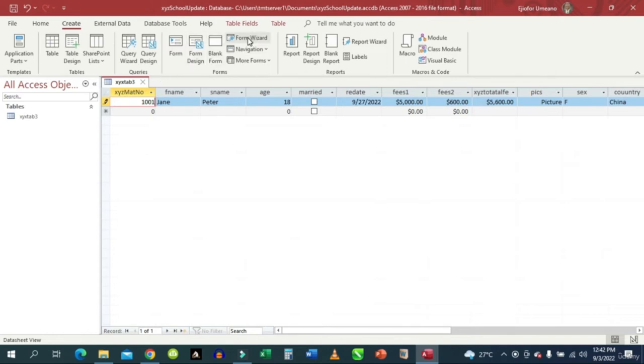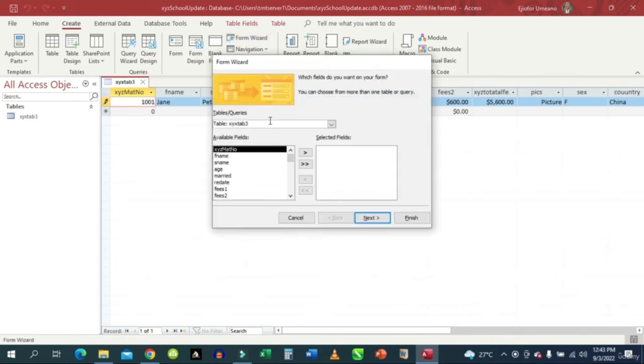In the advanced course, we can look into other forms, but in this one, the wizard will help us to quickly design our form. So we click form wizard. The form wizard wants to know the table we want to use. Remember, in your database, you can have many tables. Now we have only one, and it's showing us the table. These are the fields we are going to fill in the form. It showed us all the fields we have in the table.